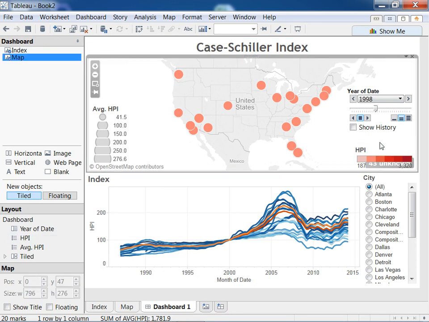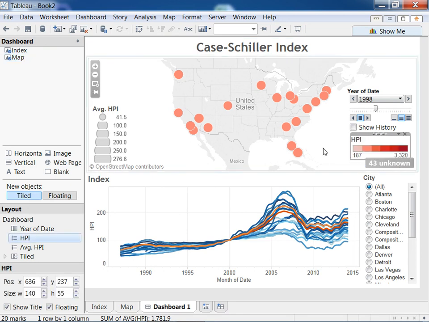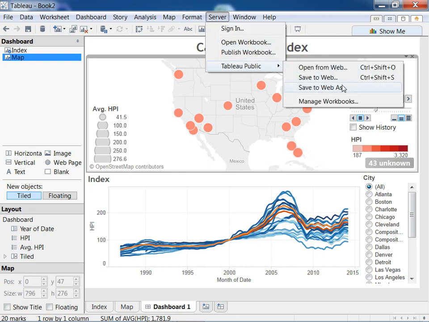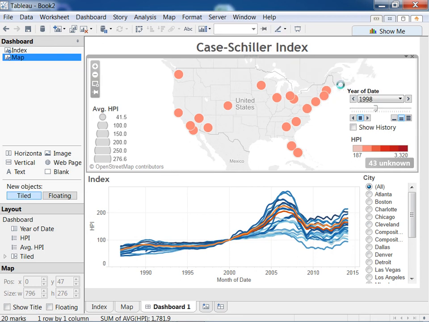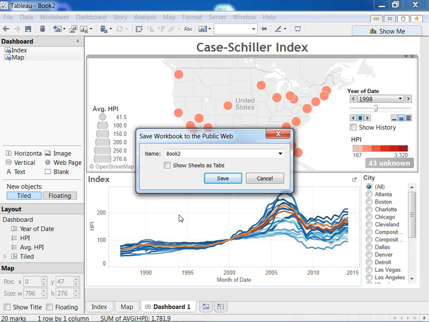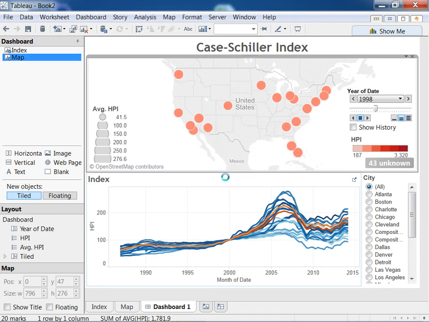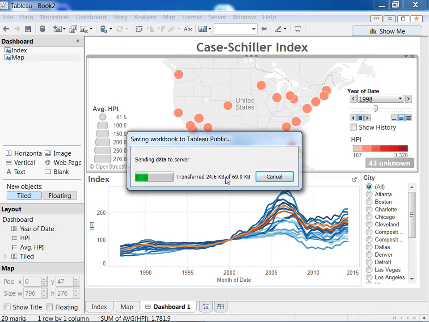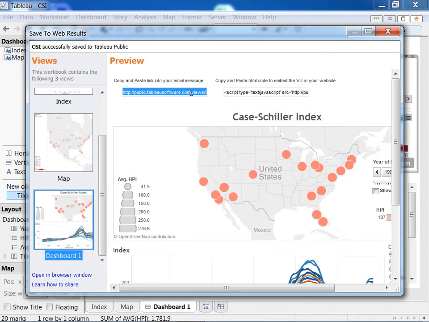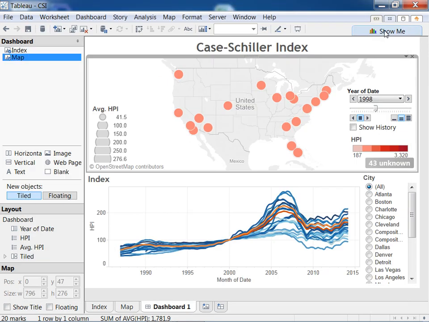Let me do one more little formatting thing. Let me go ahead and publish this to Tableau Public. The way I'm going to do that is go to Server, Tableau Public, Save to Web As, and I'll just enter my credentials here. And let me call this CSI. Now what Tableau is doing is it's actually sending the data and the visualization I've created, the dashboard I've created, up to Tableau Public.